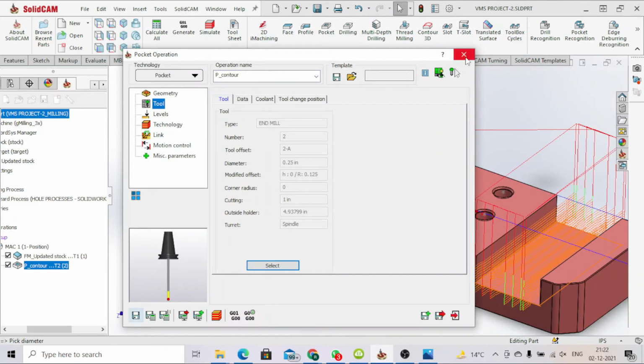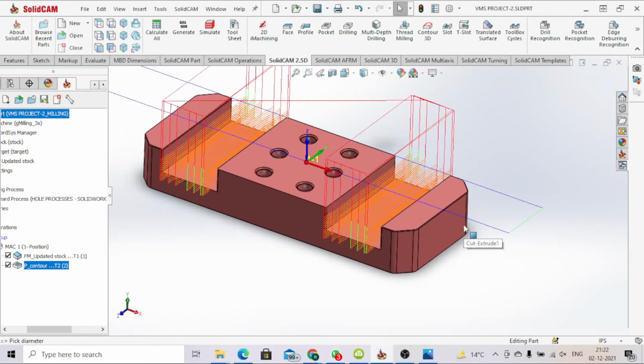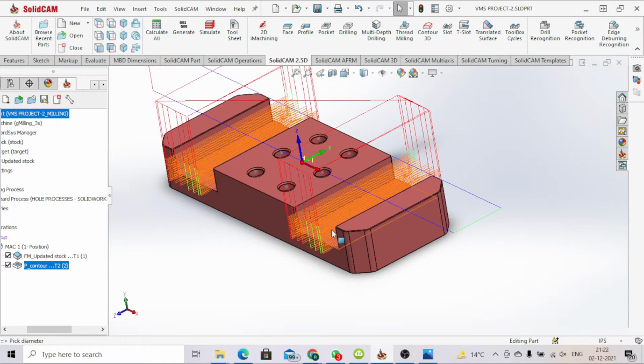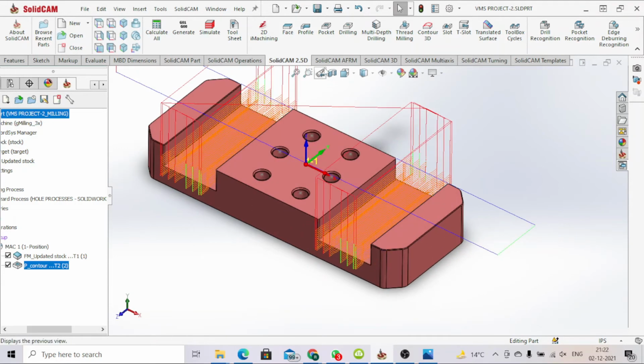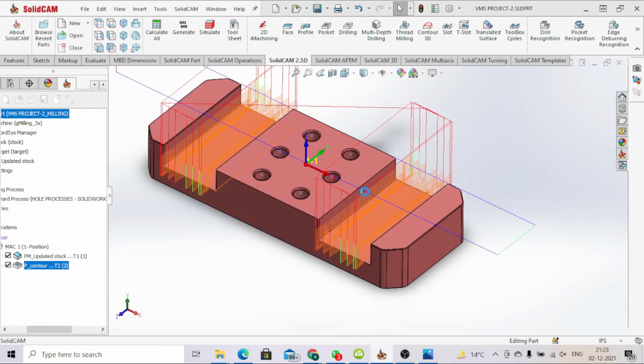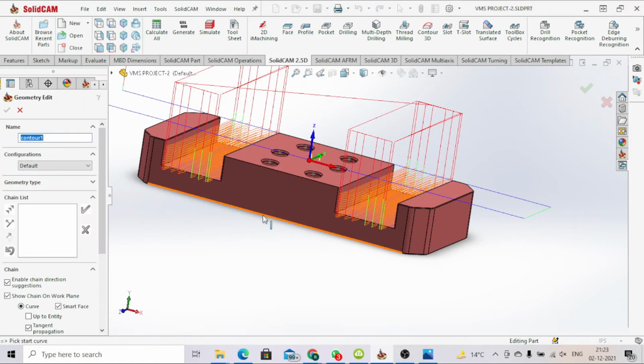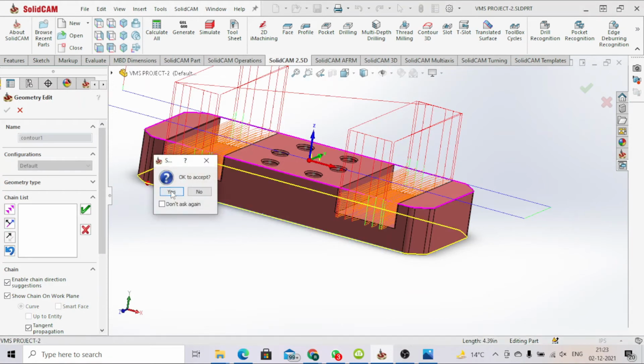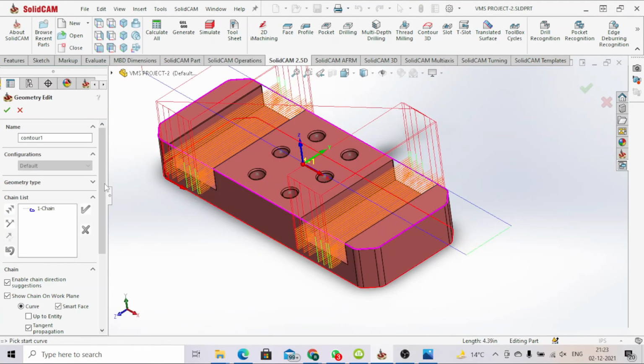Okay, so next thing what I'm gonna be doing is the pocket operation, guys. Pocket operation. So click on profile. You have to machine the inner pipe. So okay, over here, then this part selected. Okay, as you notice, good.